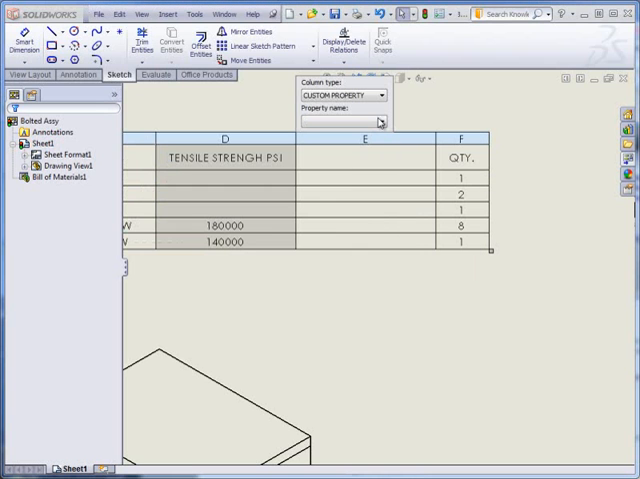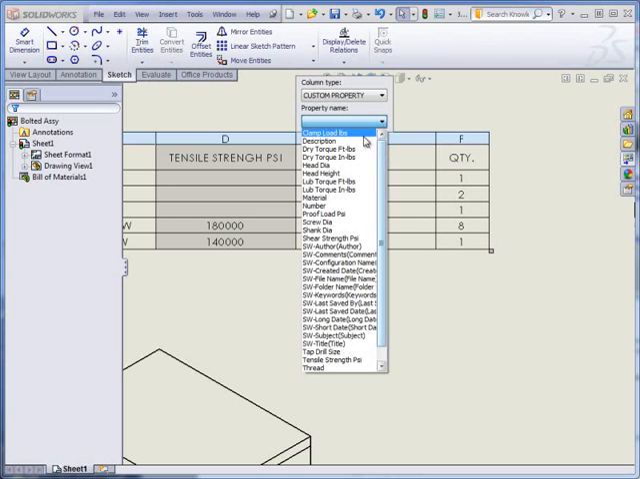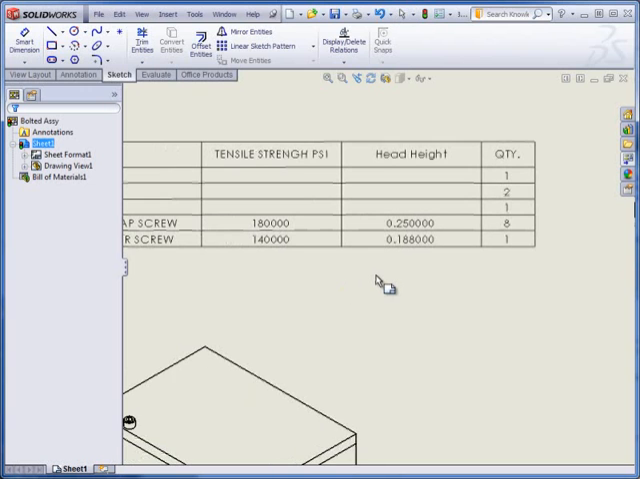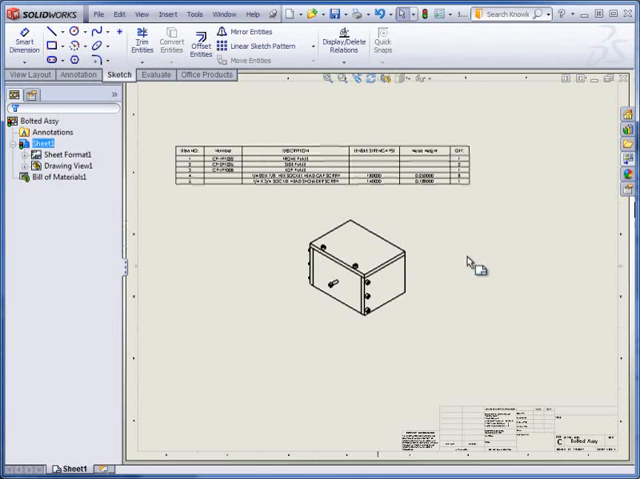You also have the ability to add additional columns to your bills of material for any other of the engineering properties that are available in the components. For example, if I want to see the head height, I can choose that property. And with that, I have a fully documented bill of materials for the assembly using CadParts Fastener Library.